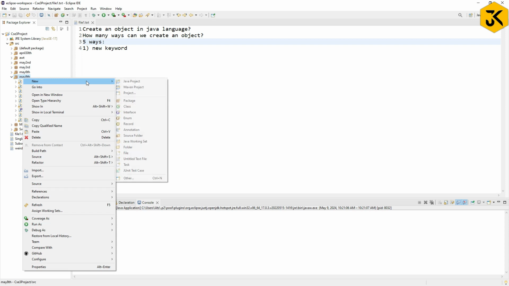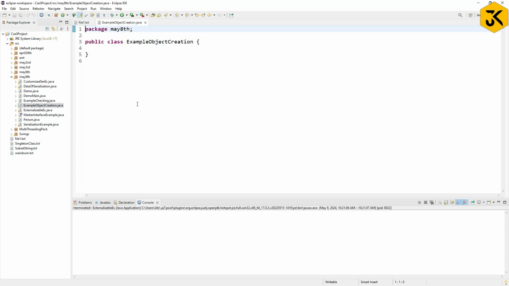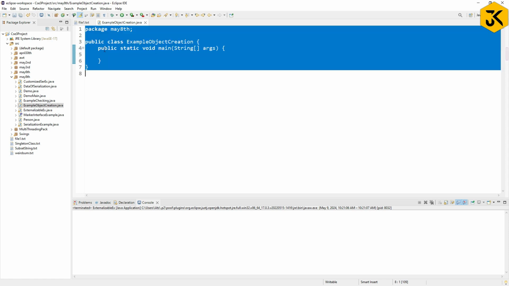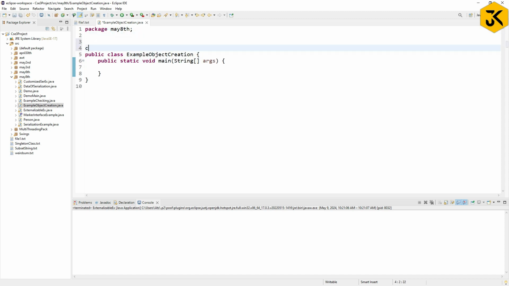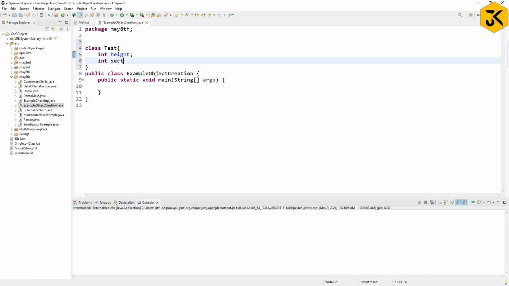Let me try to create a class. The class name is something like ExampleObjectCreation. This is the main class where I am trying to write the business logic, so I am going to go with the main method in order to execute everything. And I am going to take one more class, Test, where this class contains two variables. One is int height, another one is int section. Now for the respective Test class, can I create an object?